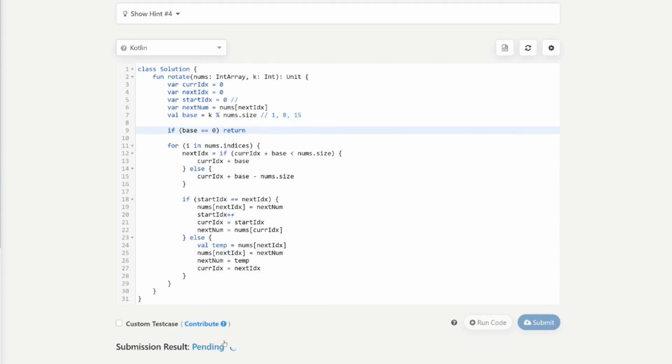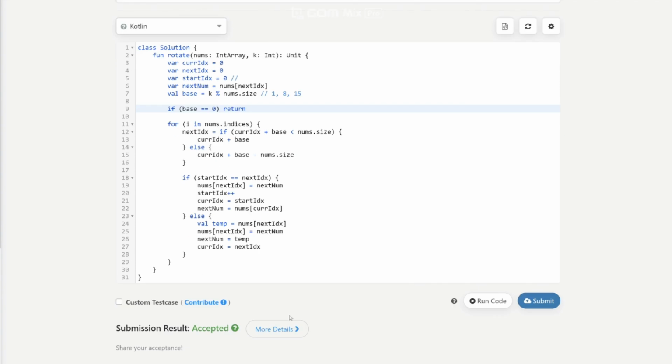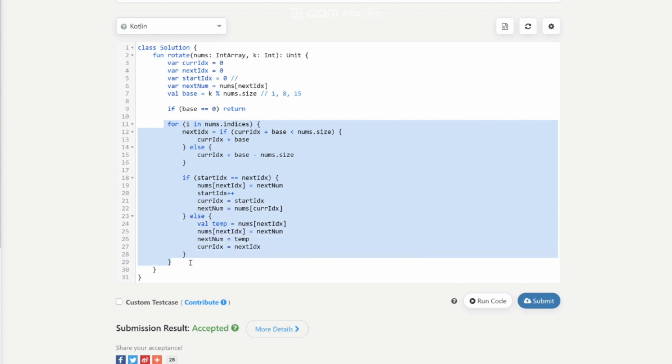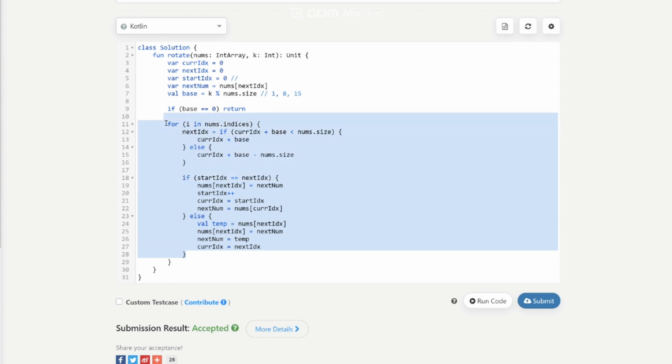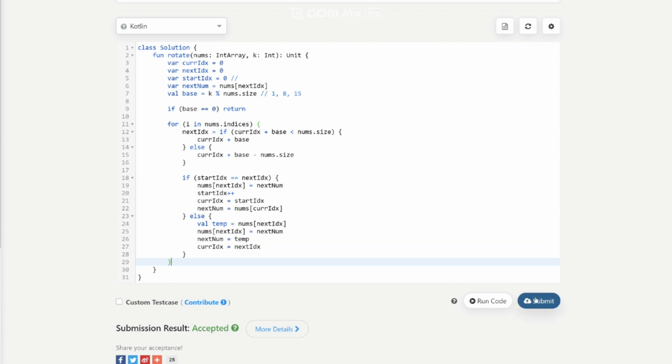sorry, it took a bit long. Pending. Accepted. Okay. So I did not use any extra memory. I did not use any extra array to solve this. So this is space complexity of O(1). The time complexity would be the nums size, because we're iterating through all the numbers. So that's it. Thank you guys.